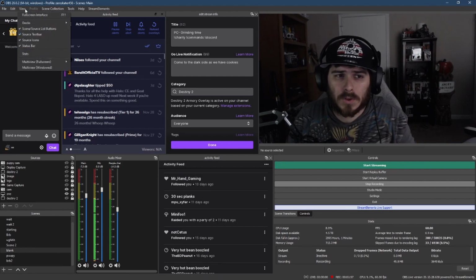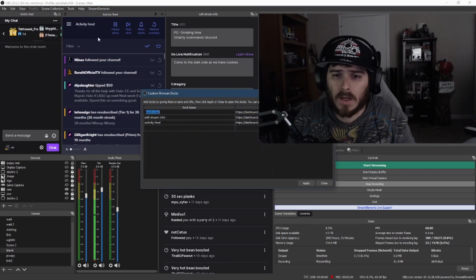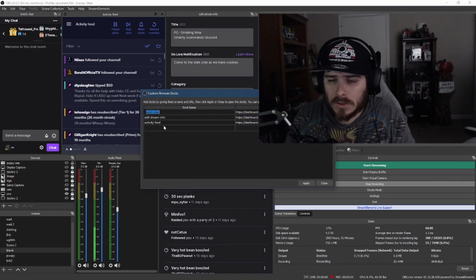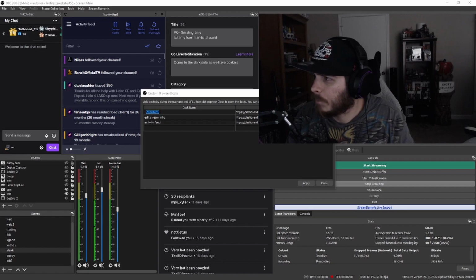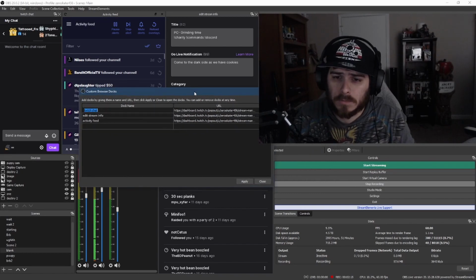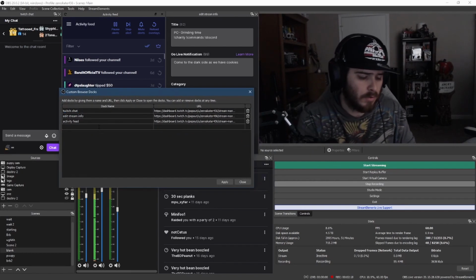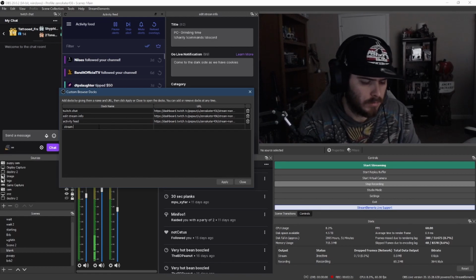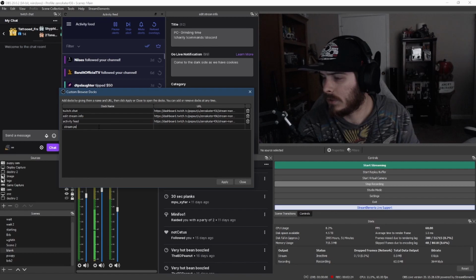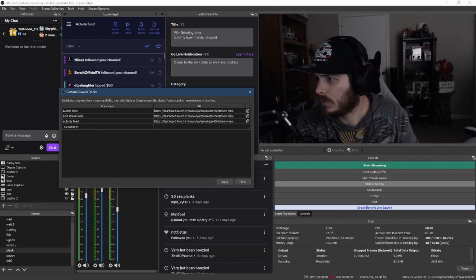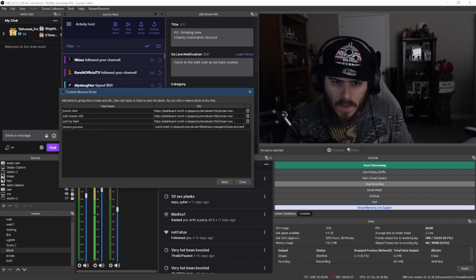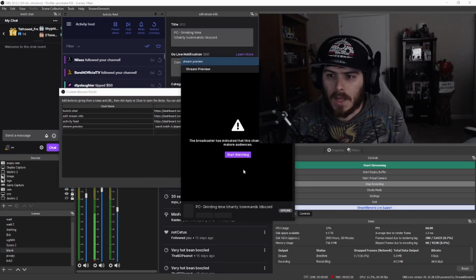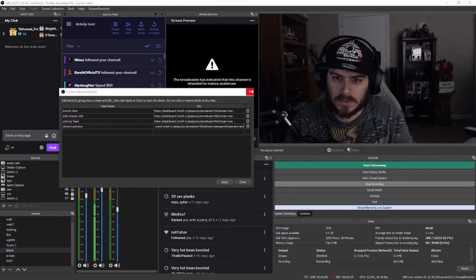So what you want to do is go to View and go to Docks, Custom Browser Docks. As you can see, I've added three. So I'm going to go over to my internet. I am on my stream management. Let's do stream preview. What you do there is pop that out. Edit that, come over, copy the URL within that, paste it, and apply. And as you can see, the stream preview is there.